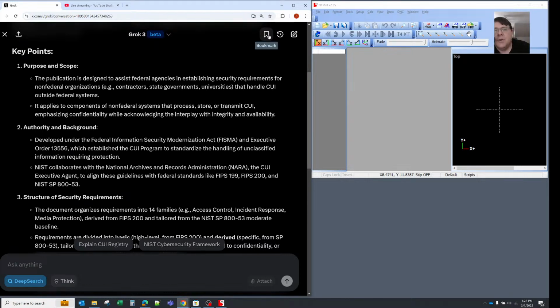Bookmarking. As you are creating these different chats back and forth with Grok, you can actually bookmark the chat so they'll stay up at the top. Chat history. I use this all the time, and then start a new chat.